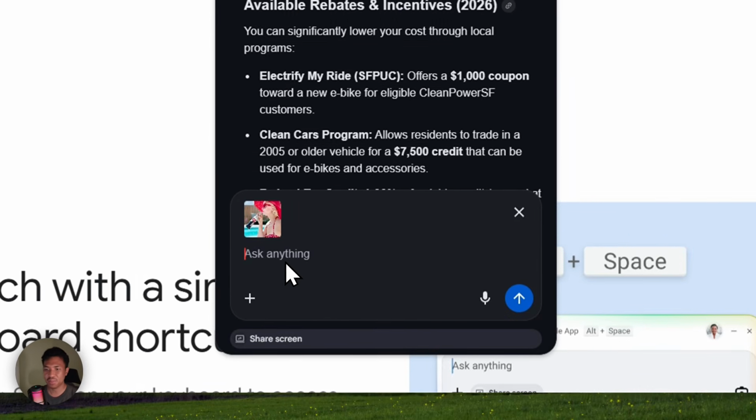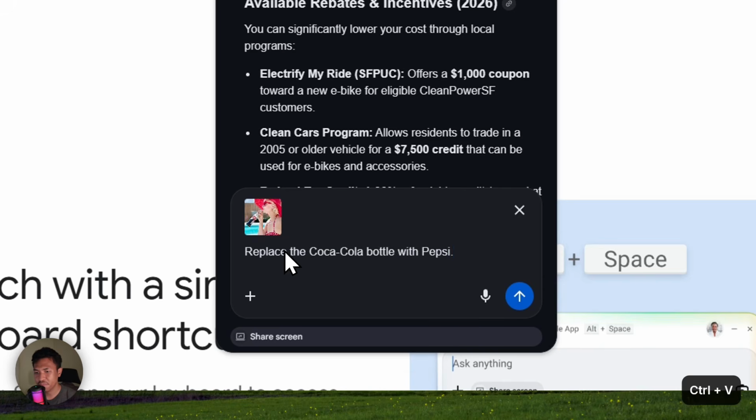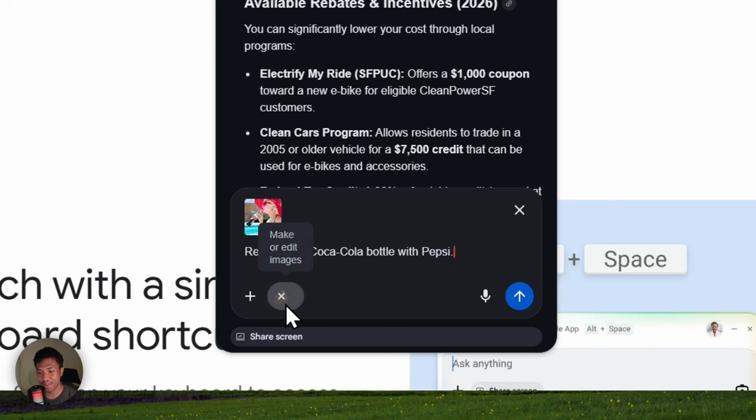There is a woman drinking Coca-Cola. Replace the Coca-Cola bottle with Pepsi. Okay. Send. Oh, let me just enable create image. That is very important. Don't forget to enable that.